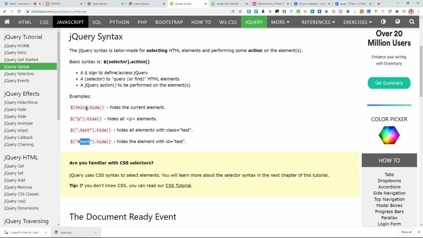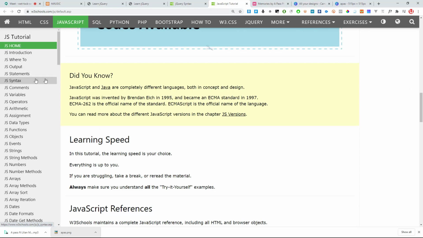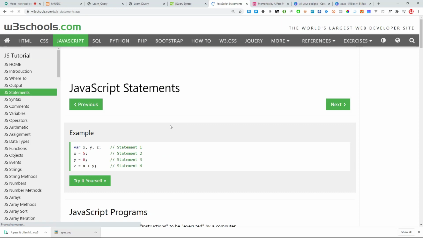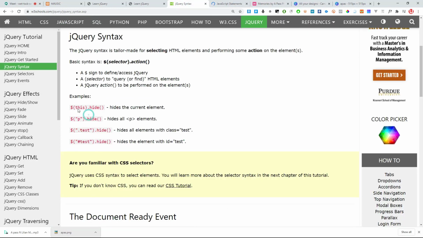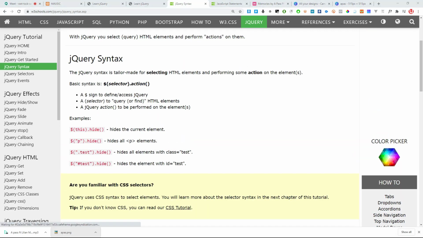For example, selecting an element in JavaScript can cost you around 20 lines. But in jQuery, just one letter will select an element. You get it? Without JavaScript, jQuery is not there. But without jQuery, JavaScript will still be there. You get my point? Fatima, you get the point? Yes, sir. Okay, so we proceed.